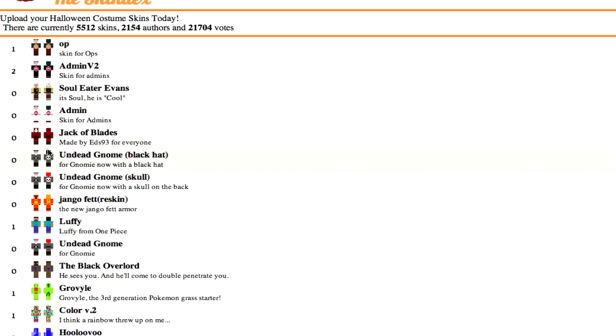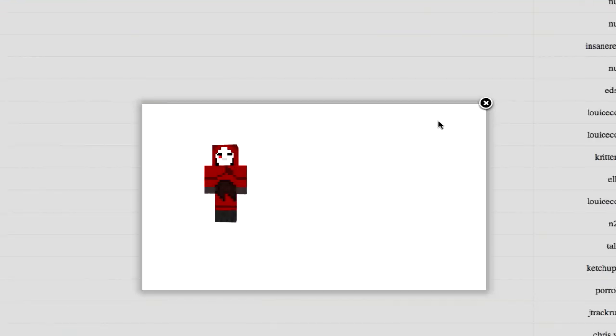We're actually going to go to the top, and Jack of Blades. We're going to click this so we can see what the skin looks like. This is what your Minecraft character is going to look like if you download the skin.